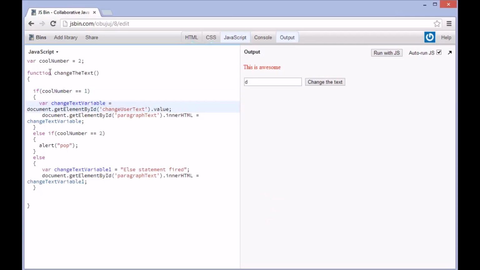If it doesn't equal 1, we then go to the else if, cool number is equal to 2. In this case, cool number is equal to 2, and then we go ahead and run this code. If cool number is not equal to 2, it will run whatever's in the else statement. So if I just type in fun here, you can see the else statement is fired. That's pretty much what it is here.